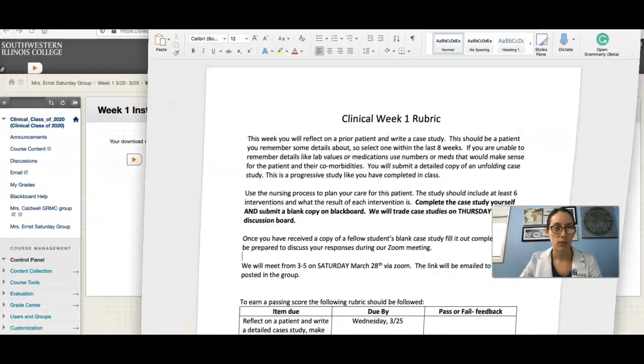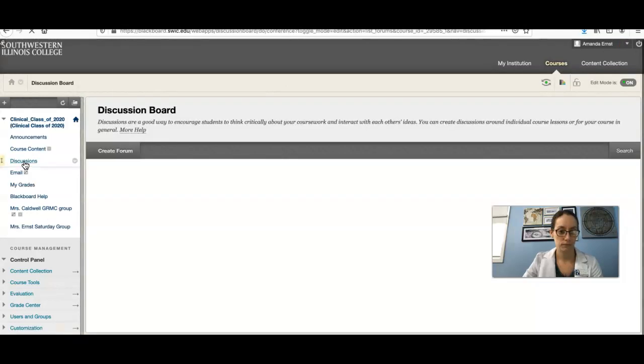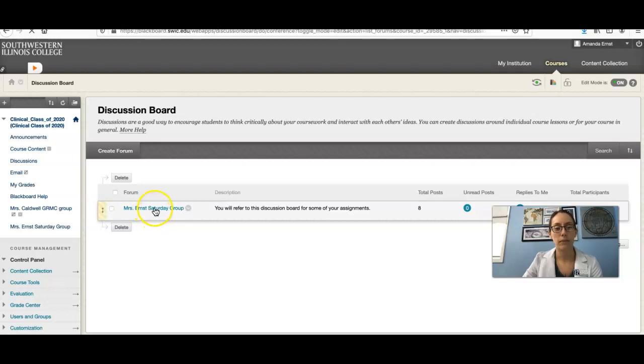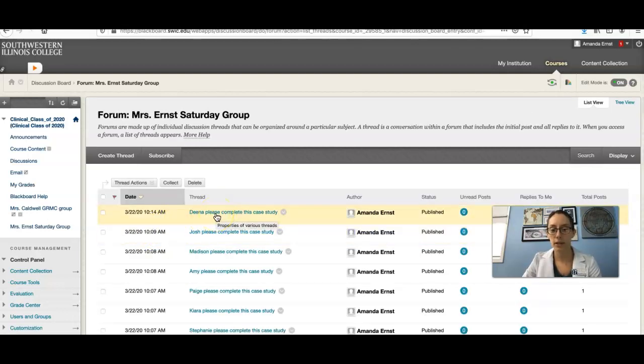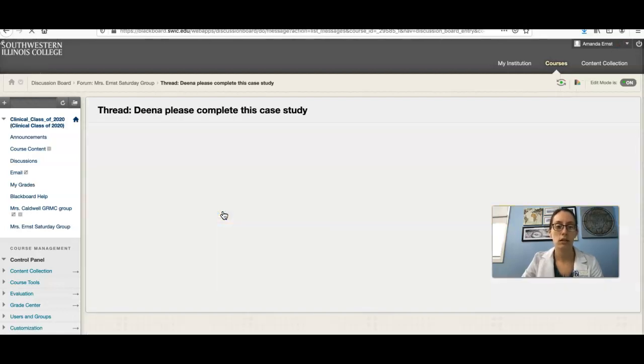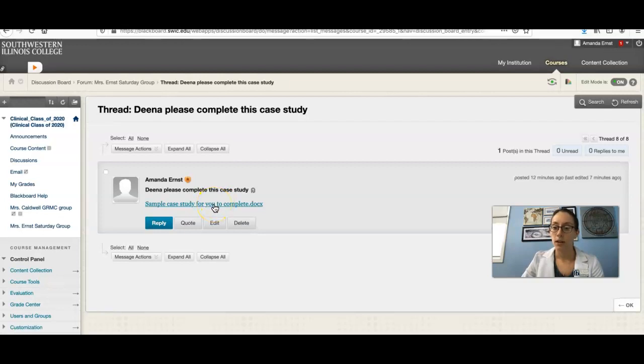Now, I have too many windows open here. Once we get past this point, when you are ready to submit or ready to start filling out your classmates' case study, then you're going to go to discussion. So discussion is over here on the left. Okay, and you can see I've already created Mrs. Ernst Saturday group here. So in this group, what you will find is your name. So you can see here, Dina, please complete this case study. I will have posted your colleague's case study here for you to do. So you click this link. And this will bring up the Word document here for you to complete. Okay, once you've saved it, you'll go back to your regular Saturday group and turn it in that way, or you can turn it in just by replying to this comment.